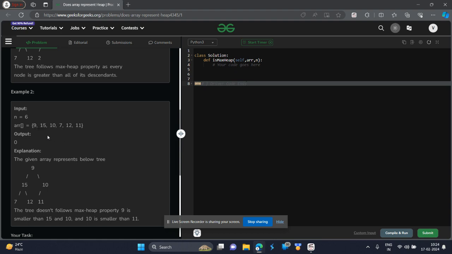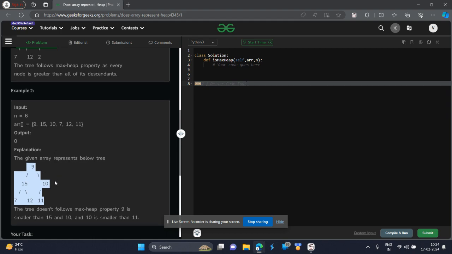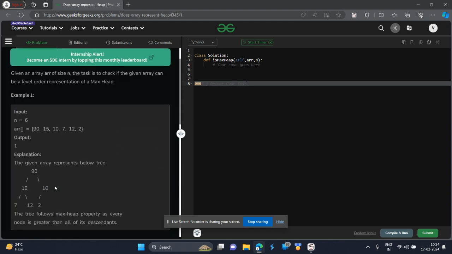Cool. Also you will see 10 comes before 11, but 11 should come before 10. Otherwise, in the heap representation also, 9 is smaller than 15 and 10. It becomes out of order there itself. Then again 10 is smaller than 11. Again it does not satisfy the condition.